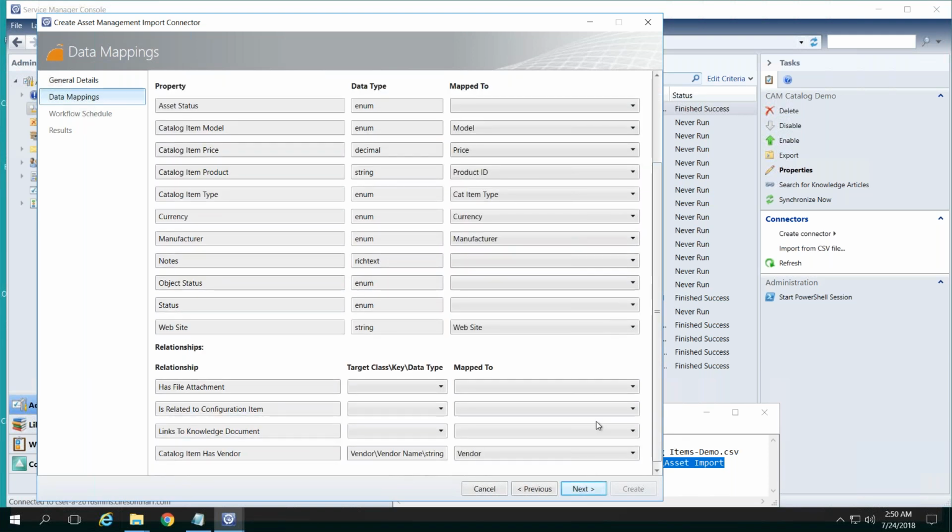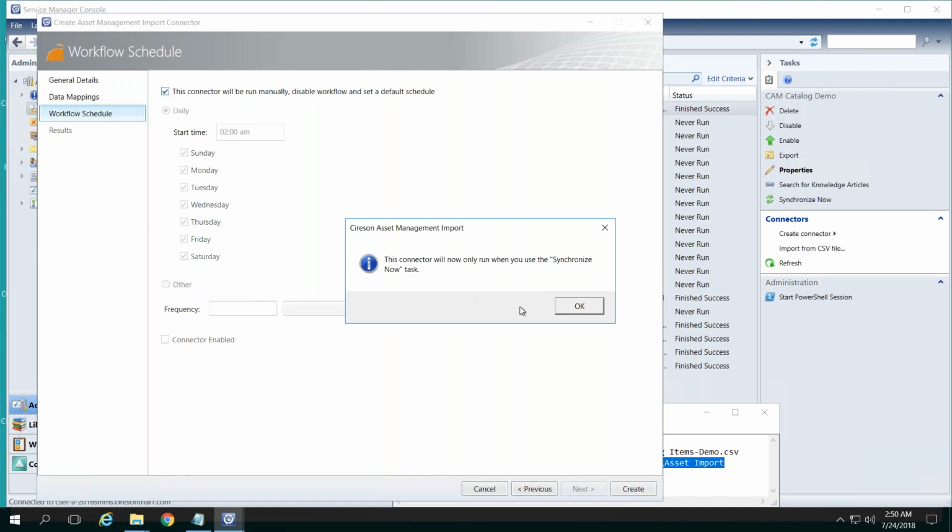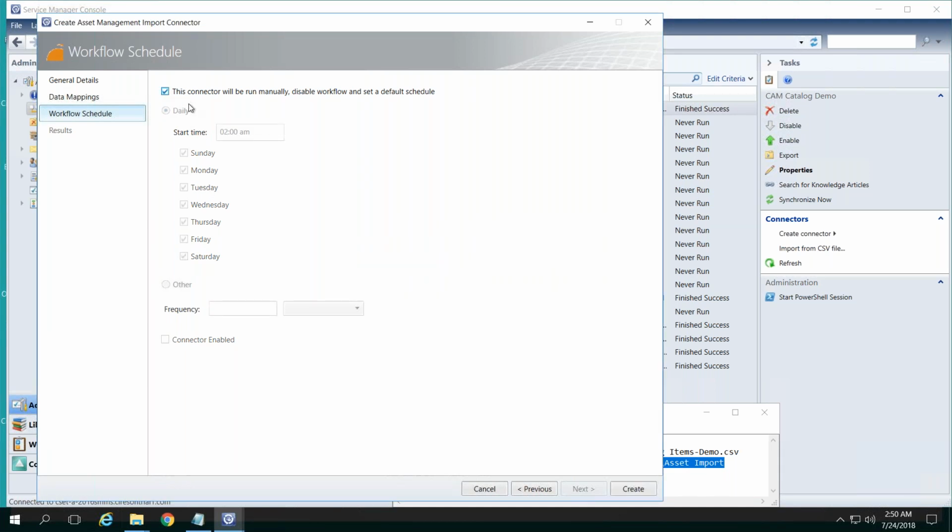So, okay, I've got my fields mapped, and now I can schedule how often I want this workflow to run. In my case, there are certain things that I'm going to want to bring in on an hourly, a daily, or a weekly basis. There are other items that I may only want to bring in one time. Regardless, you have the option to set that. So I'm just going to disable everything. I just want to do a one-time import here.